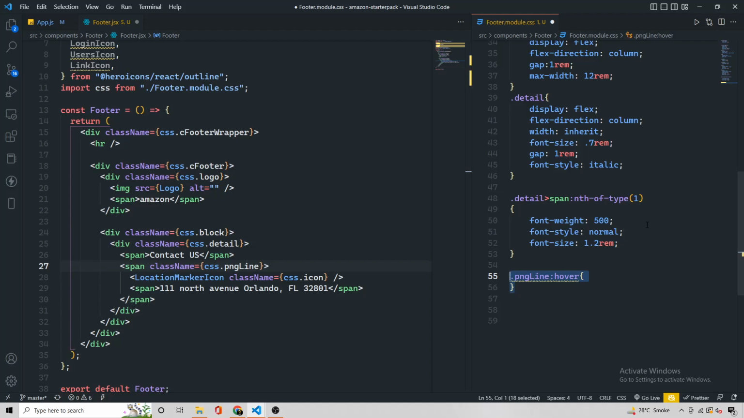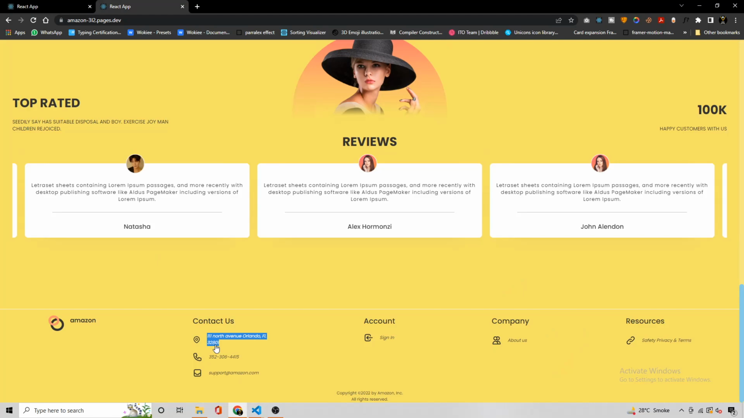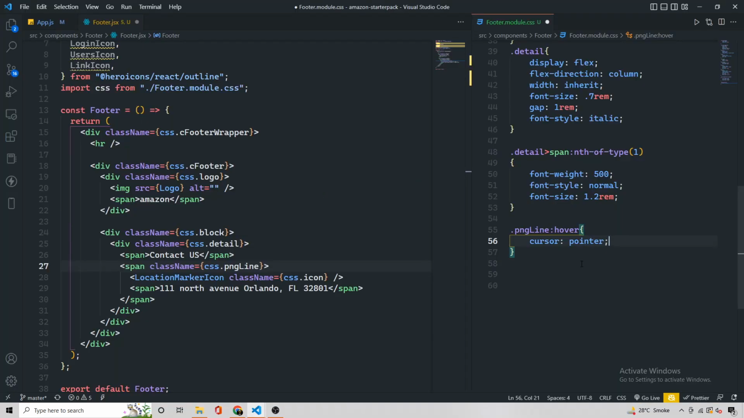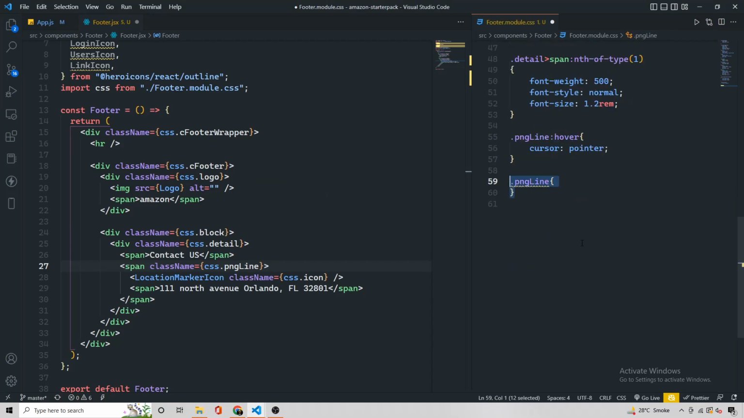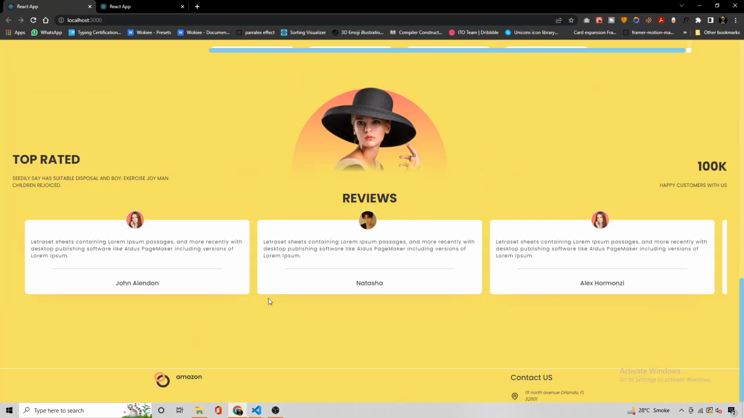Now on hovering over the png line, it will have a cursor like a pointer. If you hover here, you can see the cursor is changing into a pointer when we hover the detail. So same here. Then I am targeting the png line: display flex in horizontal direction, the gap between the png and the detail will be 1 rem, with align items center. Now for the icon, I am giving the width of 25 pixels. Let's save this, also save our JSX, and here you can see how beautifully the detail is now inserted.